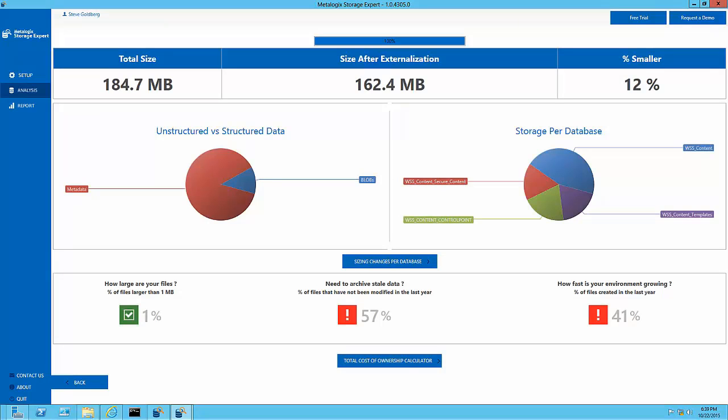Across the top, you will see statistics on the size of the portion of the farm you selected in the previous screen. Key to this data is the total size of that farm after externalization and the percent smaller that amounts to. Right below these data points are two pie charts. The first one displays the amount of blobs that are in your farm versus the amount of metadata. Remember, 90 to 98% of your database is made up of blobs, or unstructured data, while the rest is simply metadata or the structured data.